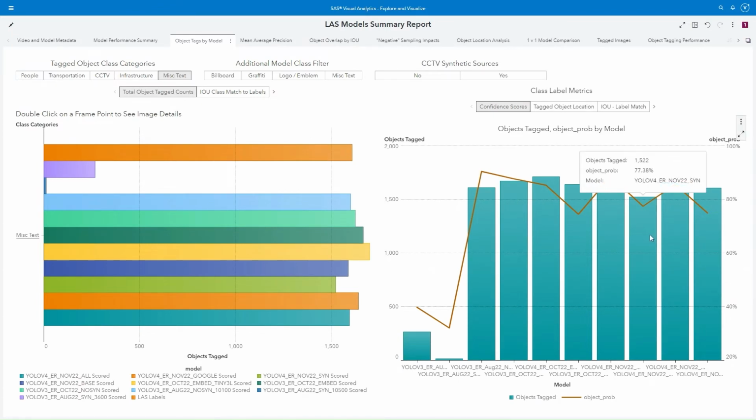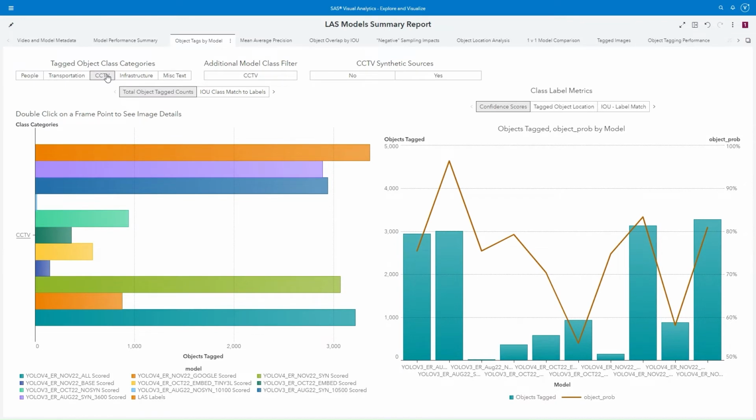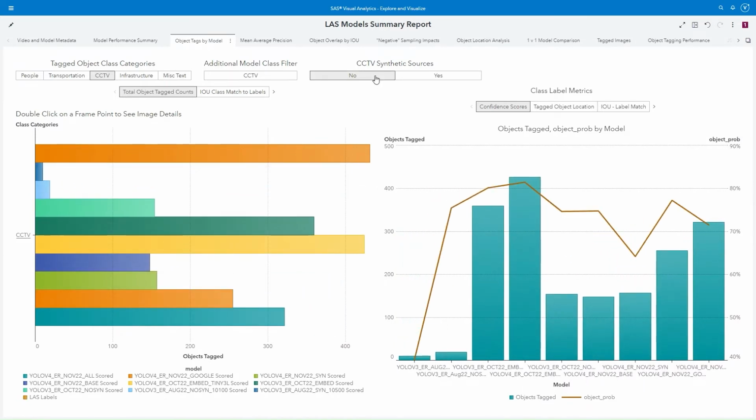Since our project is focused on model performance of a specific object of interest across different models, the next page takes a more macro view of tagged objects per model. Along the top, the user can select objects of interest. In our case, we'll filter the page to CCTV. The left-hand bar chart shows the number of this specific object tagged per model, and each of these model counts can be compared to the count of CCTV objects labeled in our LAS labels source, shown in orange along the top. Similar to the previous tab, let's also filter the results to exclude CCTV synthetic sources.